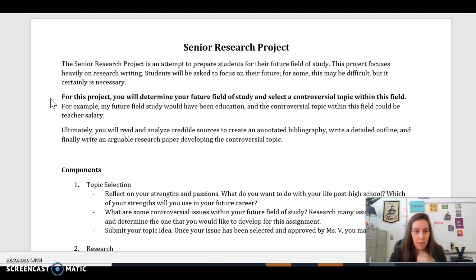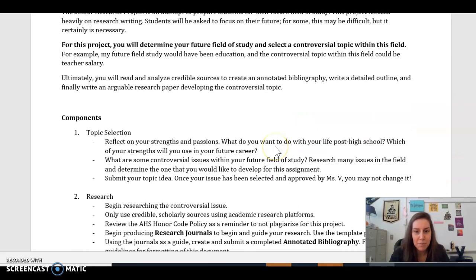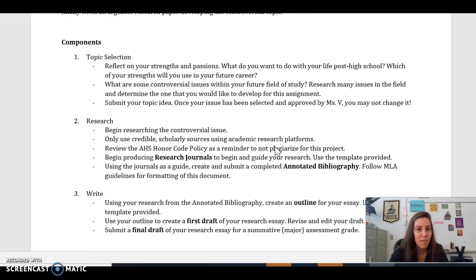So an example, if I was you and I was having to write this project for my teacher, my future field of study would have been education. And there are lots of controversial topics within education, pre-COVID, during COVID. I would probably say that the biggest controversial topic for me is teacher salary. So that is what your project's going to be all about. I'm going to walk you through now some of the steps for this project so that you can have a better idea of what you're going to be doing.